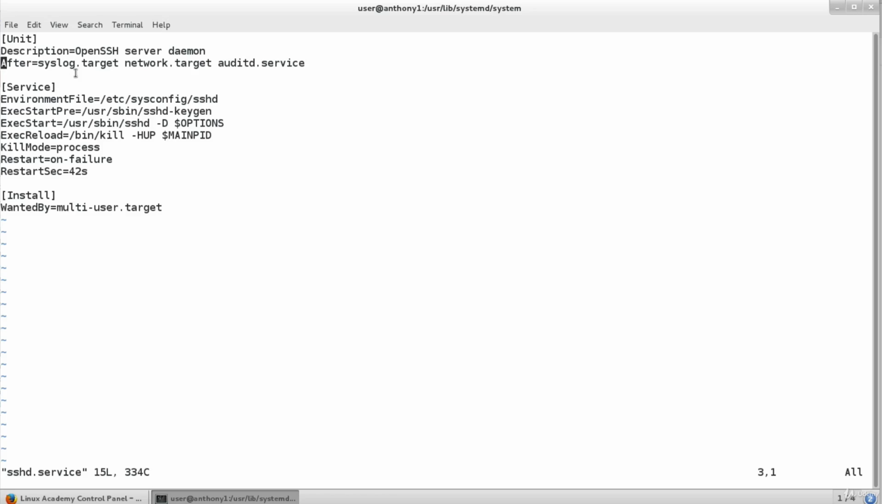And what this is saying is that this unit is the OpenSSH server daemon. This unit is to start only after our syslog.target has been called. And our target is just a grouping of unit configuration files. So everything inside of our syslog.target needs to be started before our sshd.service starts. Everything inside of our network target needs to be started. Everything inside of our auditd.service target needs to be started. So by doing this, we can create dependencies and relationships and tell when a service should start.